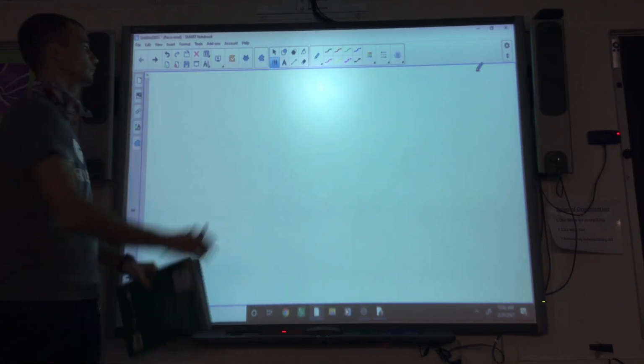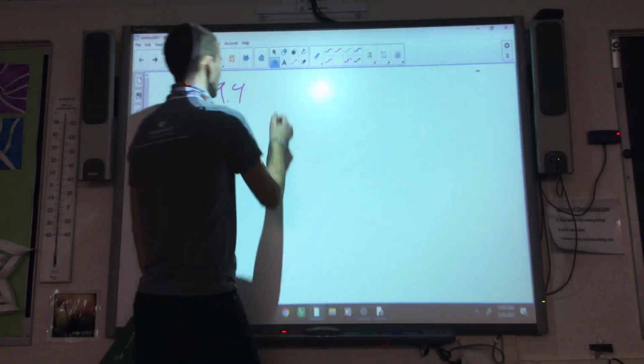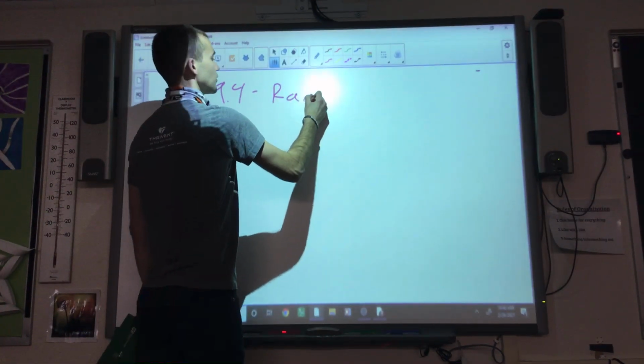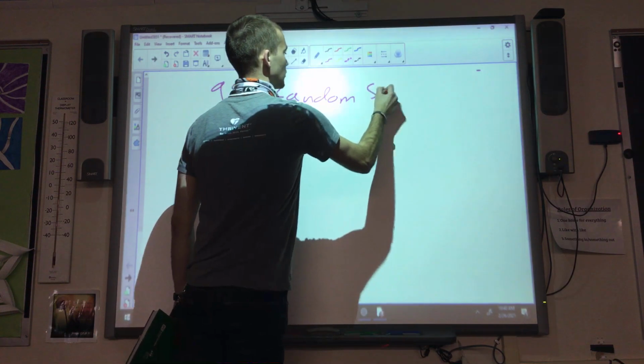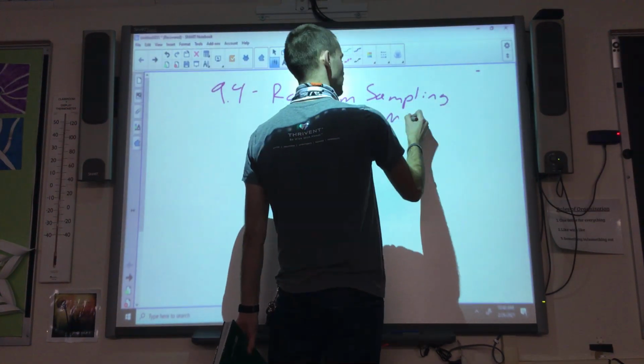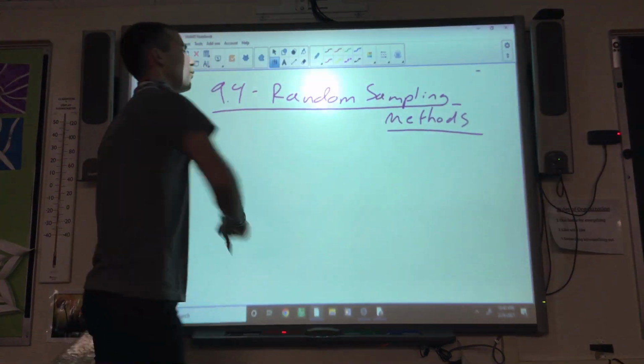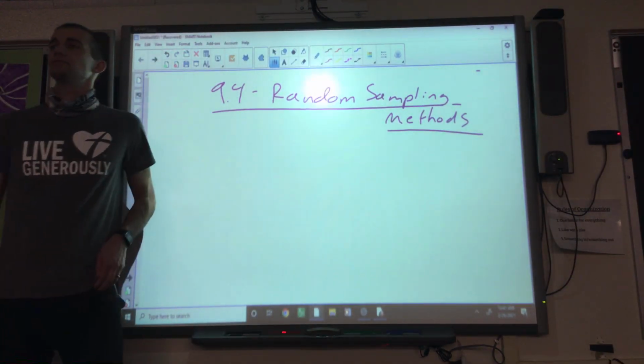Page 212, 9.4. This is random sampling methods. Why is it important to have a random sample?